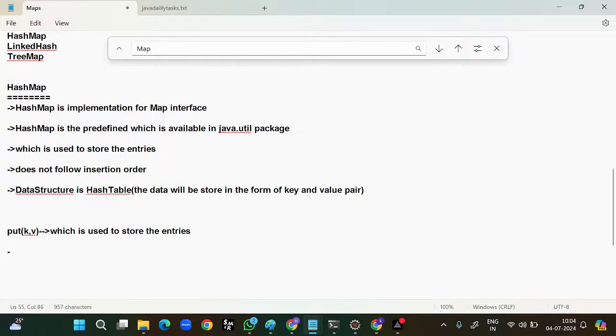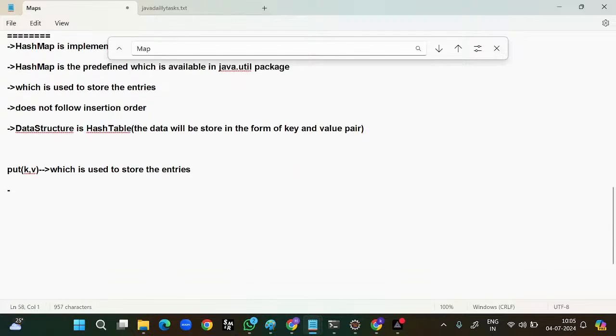Are you guys clear with my point? What does it mean by hash table? So here our data will be stored in the hash table format, meaning the data will be stored in the form of key and value pair. Are you guys clear with my point? Next, we'll have the linked hash map. The first point: linked hash map is an implementation class for the map interface.